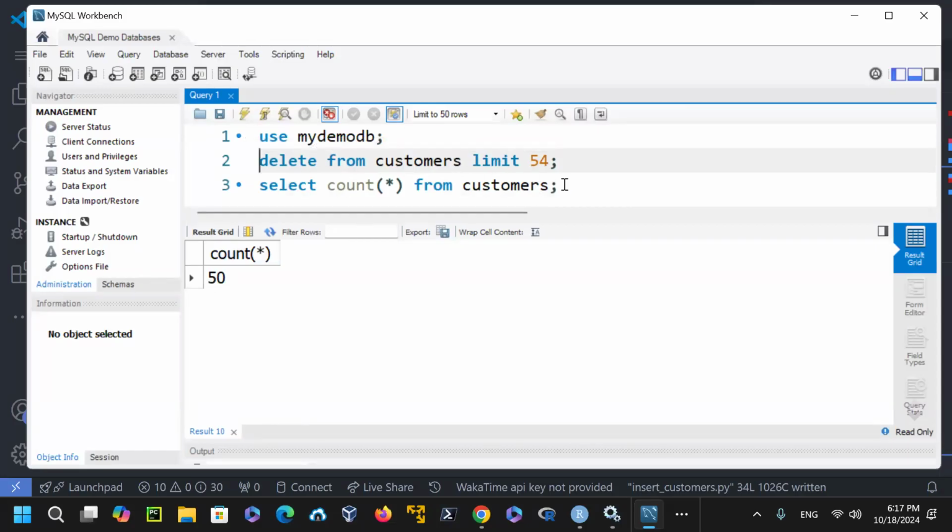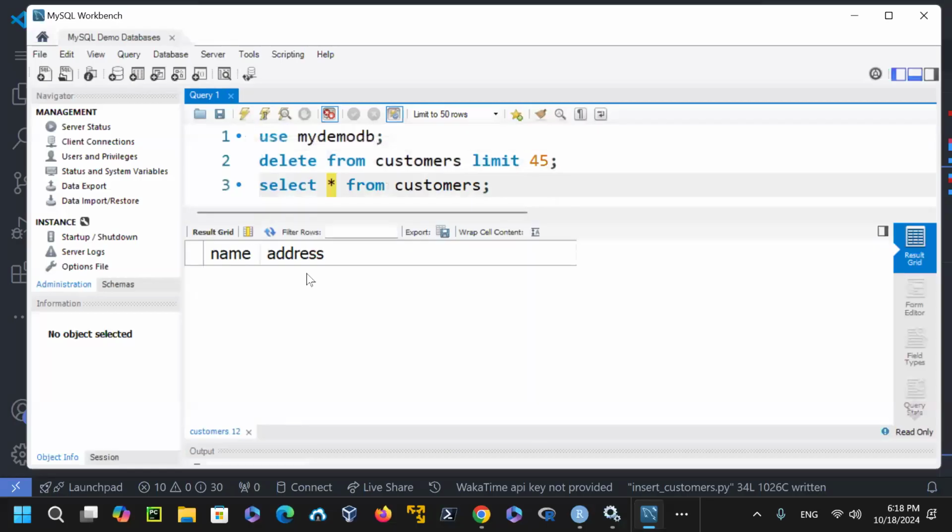So you could do this one, but notice this is bad, because if I just delete another 45 of them, only 5 are left. If I just run this one, it's only 5 left now here. So now if I just say, don't do the count, show me the actual records, it's gonna just give me 5 of them, because I actually deleted the rest.